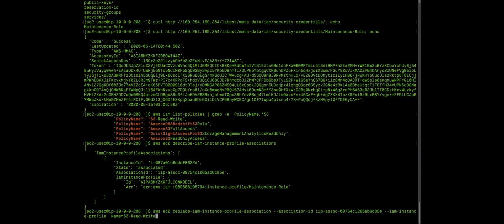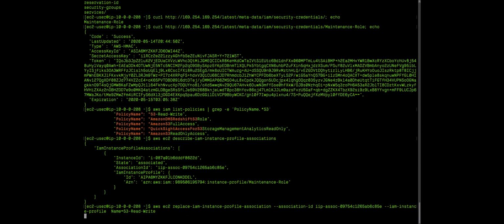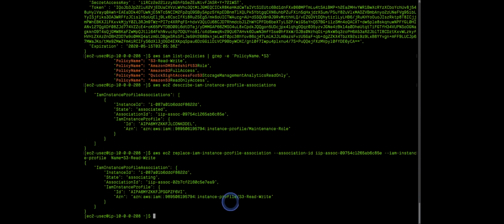All right. Now this is a heck of a command, but I want you to notice that I'm using AWS EC2. Put another way, I'm calling the EC2 service. I don't need permissions for IAM or S3 or anything else to do this. I just need permissions in EC2. And I'm going to replace the IAM instance profile association of the association ID that I got from right here. It's right there. And I'm going to move it to the IAM instance profile whose name is S3 read write. So I'm trying to remap that association. And that does look like victory. I now have a new association ID.